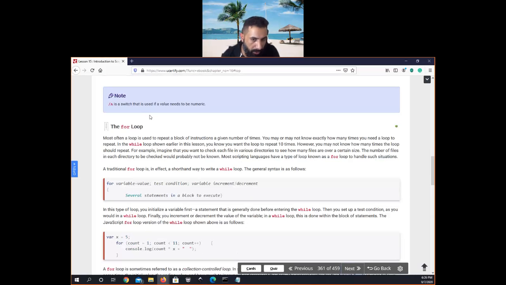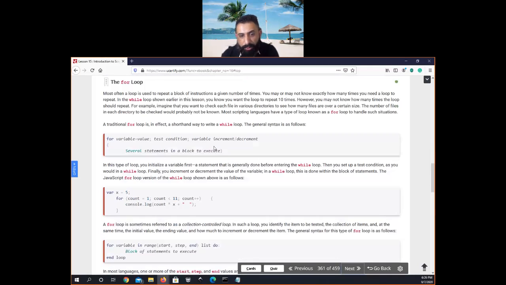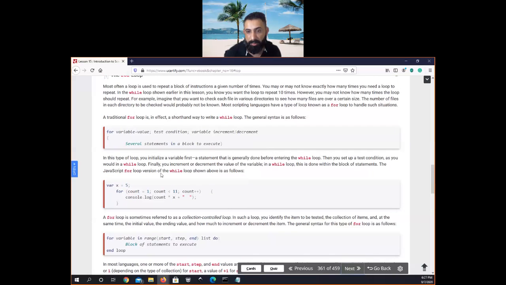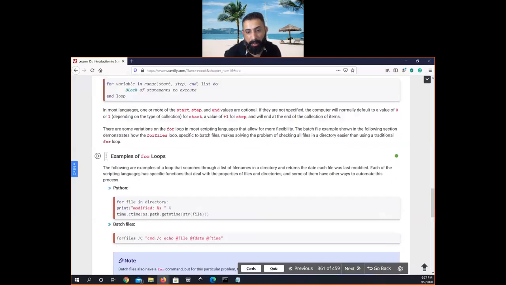For, which is another loop option. Now, this is based on the programming language that you're using. That's why you find me skipping a lot of things, because each programming language is totally different, but you need to understand what the meaning of for, what the meaning of while, and so on. Loop for is sometimes referred to as a collection control loop. Okay, but we have more.